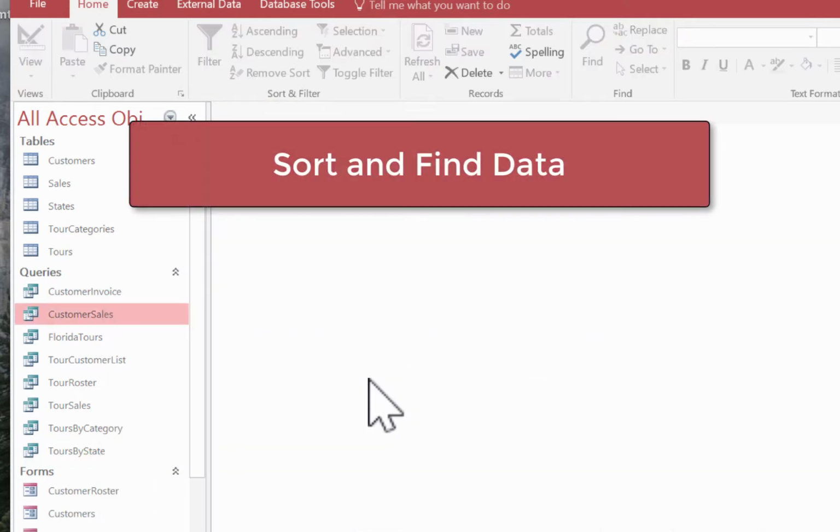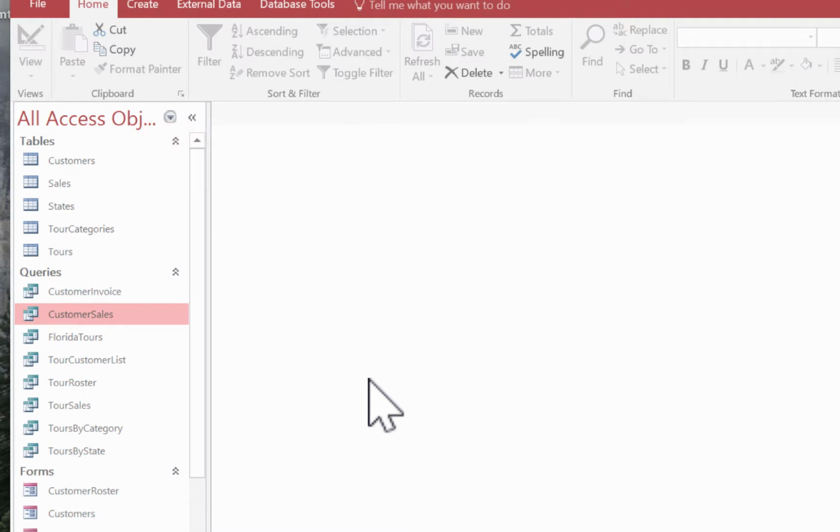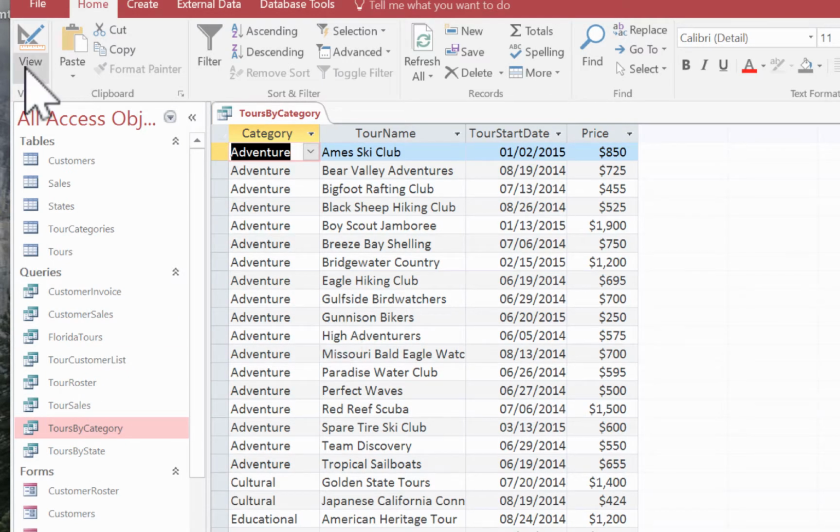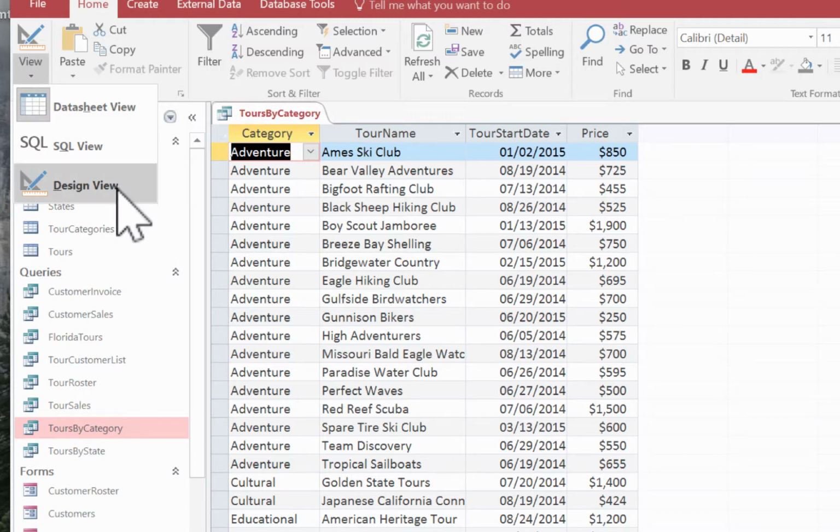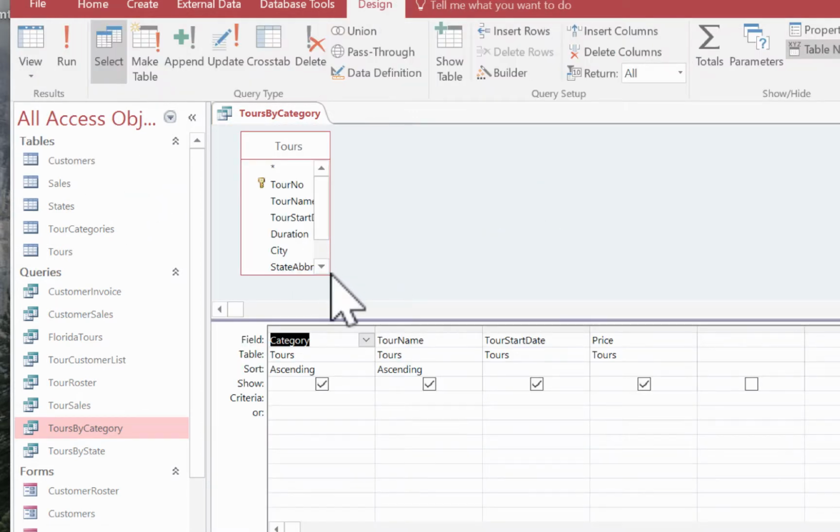So now let's look at how to sort and find data. The Access Sort and Find features are handy tools to help us quickly organize and find data in a table or query datasheet. To see how this is done, we're going to double click on the Tours by Category query, and then we're going to change the view here to Design, and then I'm going to open this up so we can see it a little bit more.